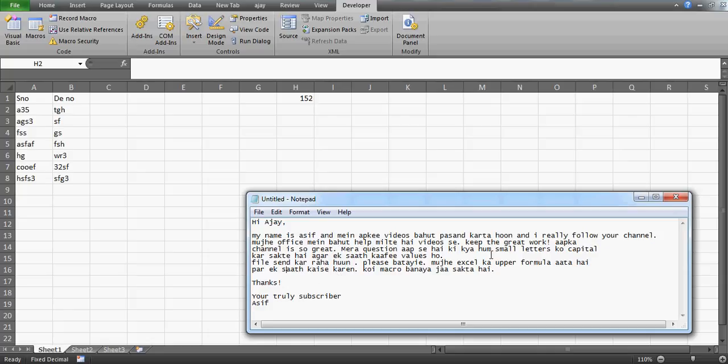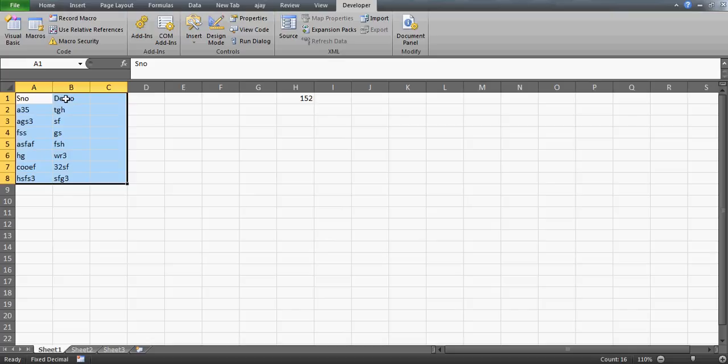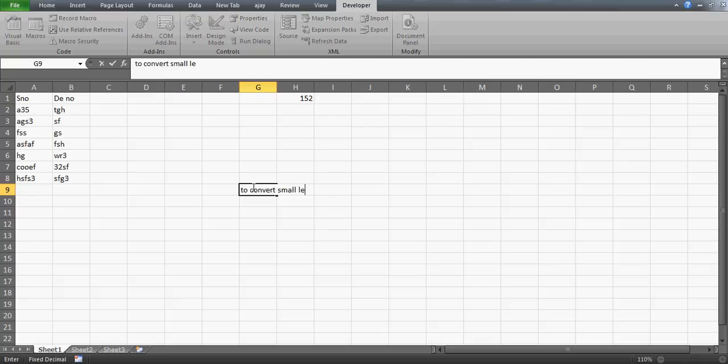All right, so guys, what he is actually saying is, this is the data in his file, and he's asking how to convert every cell into uppercase, to make it capital, actually, right? So let me just write it: to convert small letters into capital letters.